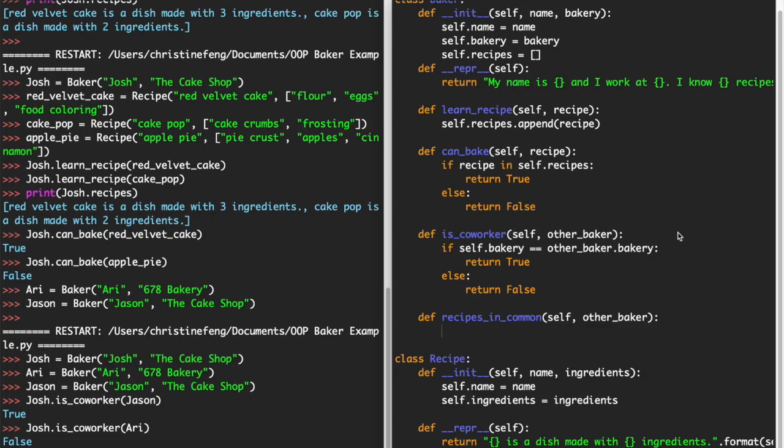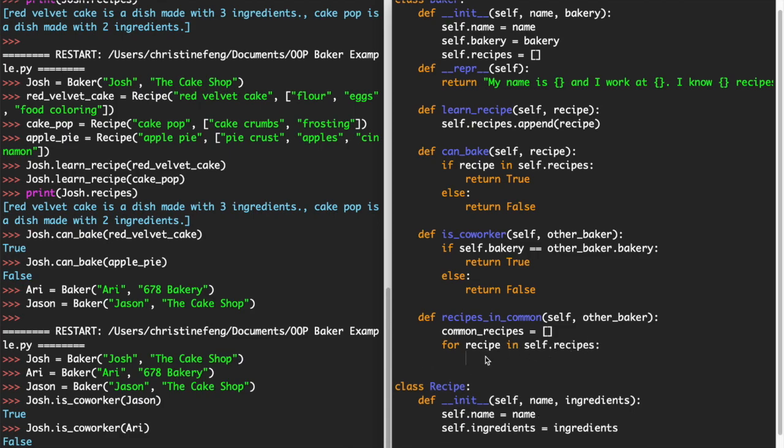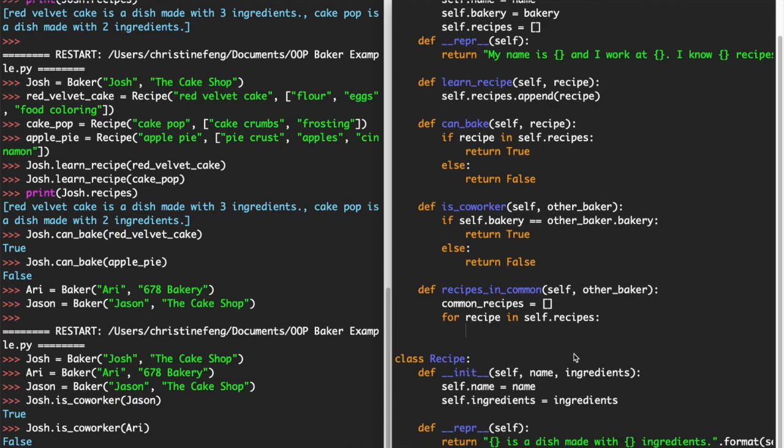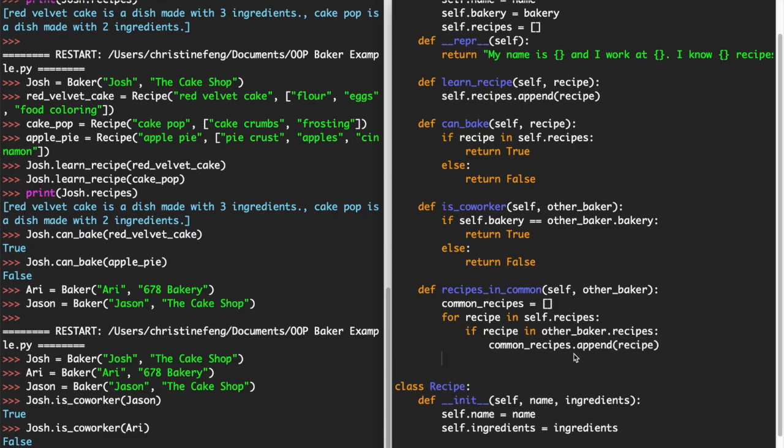So what we can do is we can start off and we'll say common recipes, and we'll make it an empty list. And now we can iterate through all of the recipes in self and then check to see if that recipe is in other baker's recipe attribute. So we can say for recipe in self.recipes. So this is going to be referencing all of these recipe objects inside the self.recipes list for the baker. And we can say if recipe in other baker.recipes, we're going to append it to this common recipes list. Okay, and else just don't do anything. And so at the end, we can just return the common recipes list.